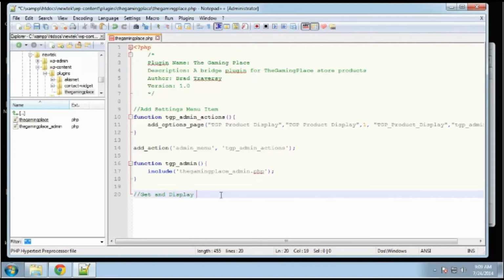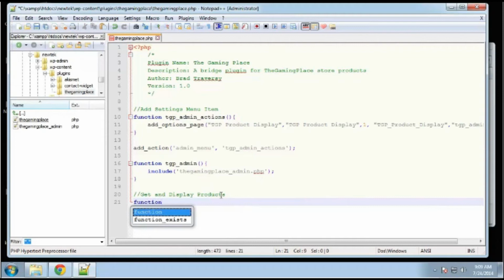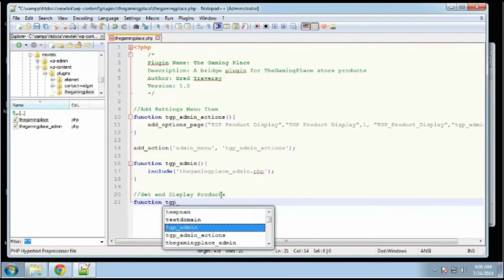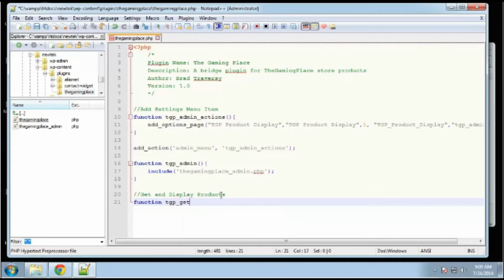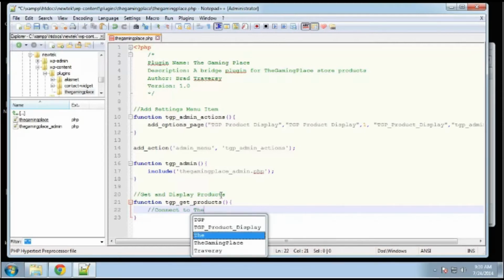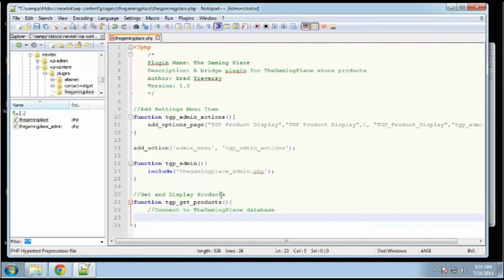and display products. Okay, so we'll say function tgp underscore get underscore products. Okay, and that's not going to take any parameters. The first thing we need to do is to connect to the gaming place database. So we're going to create an object to represent the database for the gaming place.